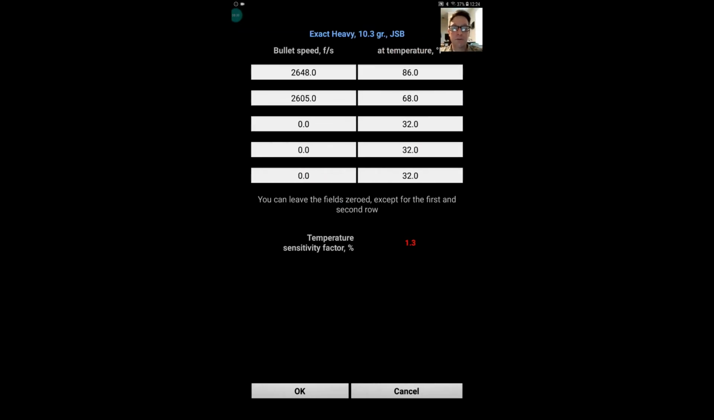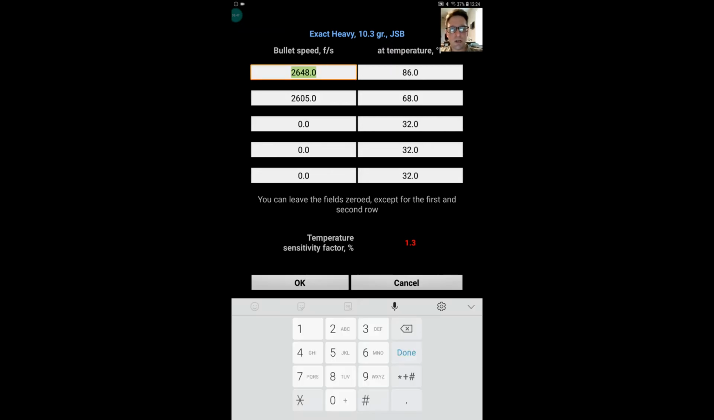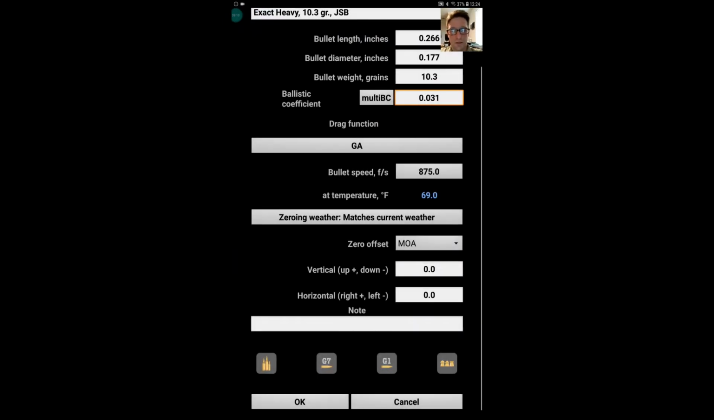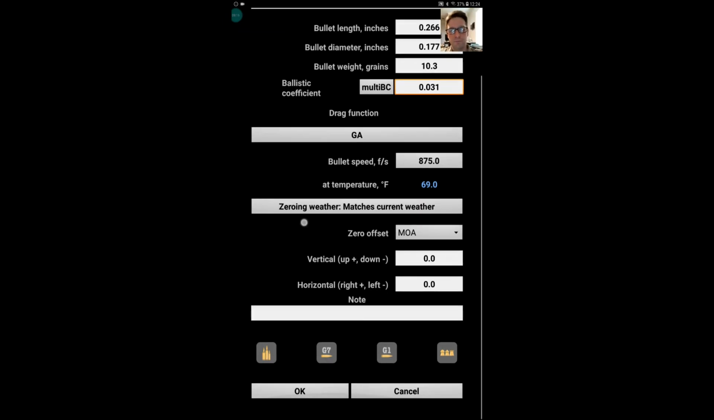Now, if you do not have a chronograph, there are videos out there that show you how to get some sort of estimate of your pellet speed. But this is really important, because you need to know the muzzle velocity of your pellet to produce accurate data in the rest of this program. So in my hypothetical gun, I'll say that it's shooting 10.3 grain pellets at 875 feet per second. All right, so I've put in 875, click OK, and there we go. There's my bullet speed of 875.